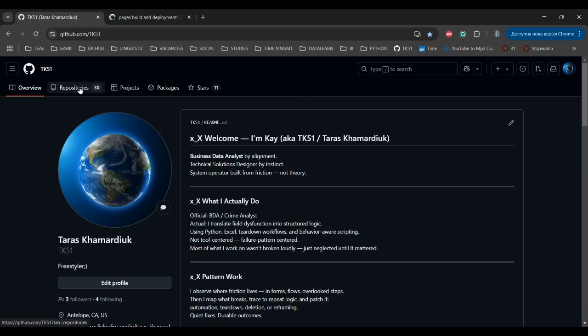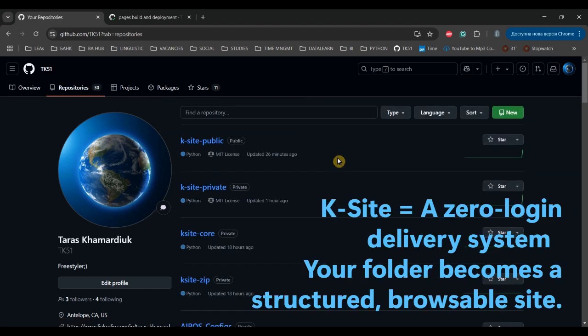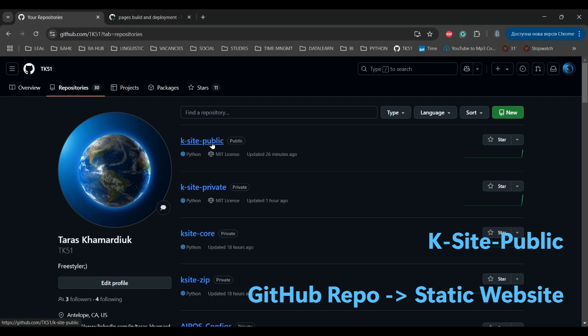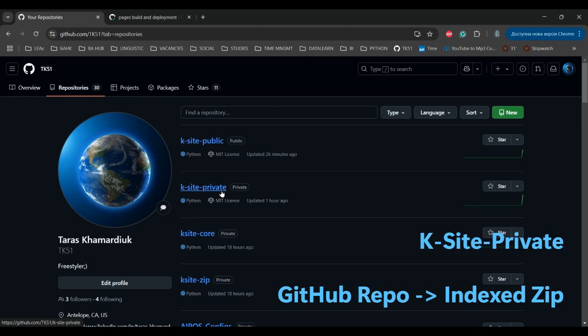Welcome. My name is Taras and I would like to introduce to you my K-Site project, that is a fully automated Python-based solution for creating static sites out of a GitHub public repository. Create a zipped index folder that allows you to see what's inside the zip through static and dynamic indexes.